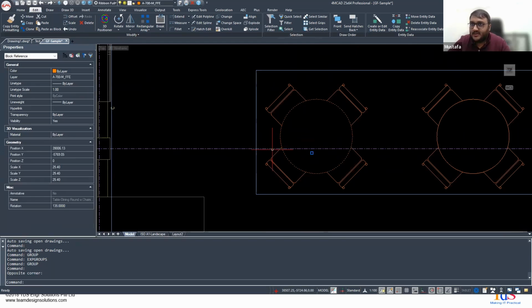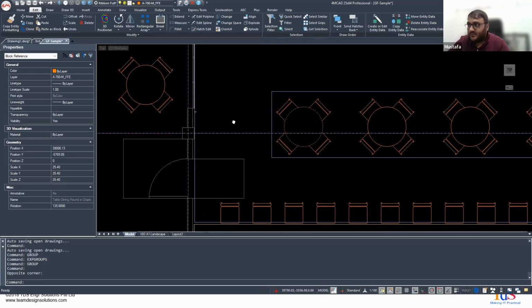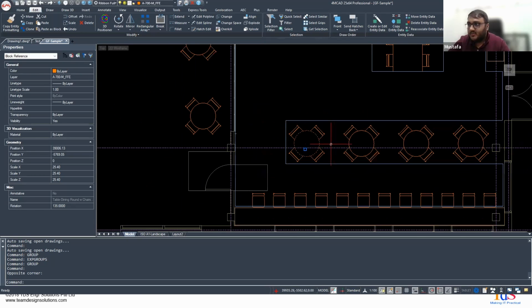Let's say we see that this block is a block reference, and this should also be a block reference, and this should also be a block reference. And we see that there's 4 chairs over here, and then there is one table in the middle. And there's a few instances of that. So maybe we want to move this table somewhere else.